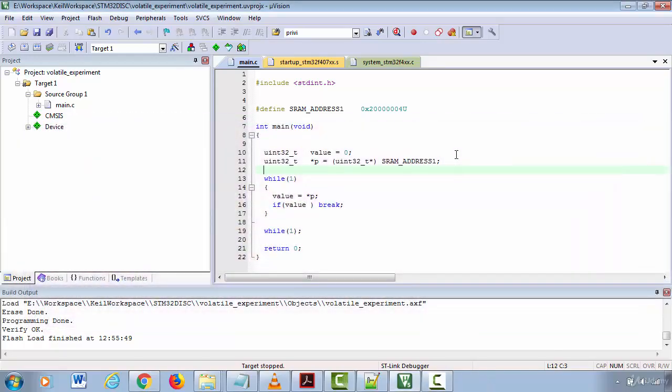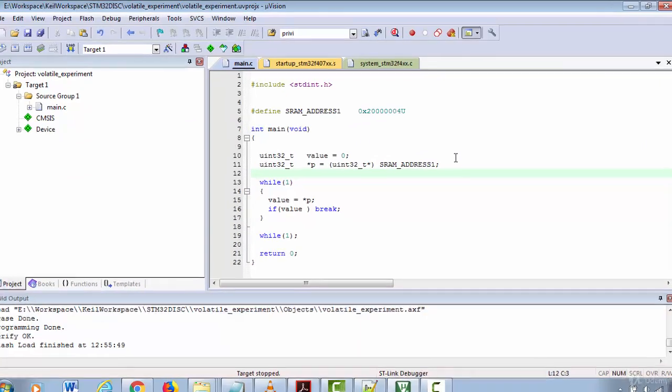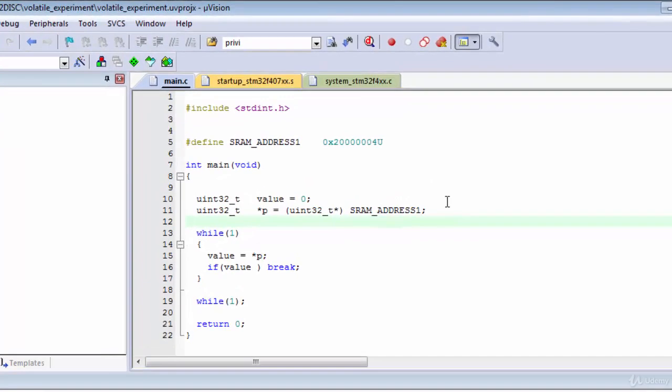So in the previous lecture, we saw that when we changed the optimization level to 3, the code actually stopped working. It is now not behaving as we expected. Now, the reason for this we have to find out, and for that we have to see the disassembly code generated for this optimization level. Okay, the code is same.